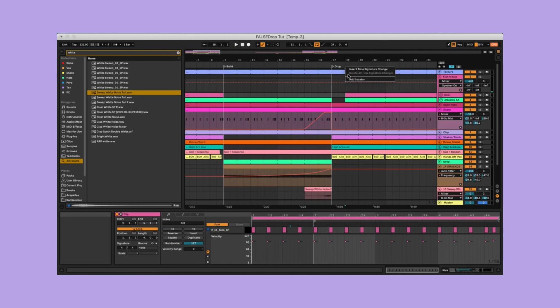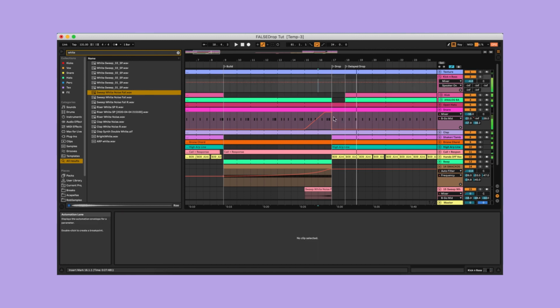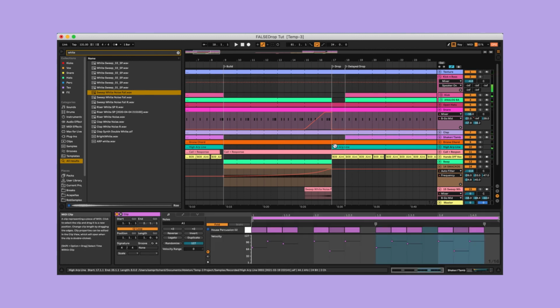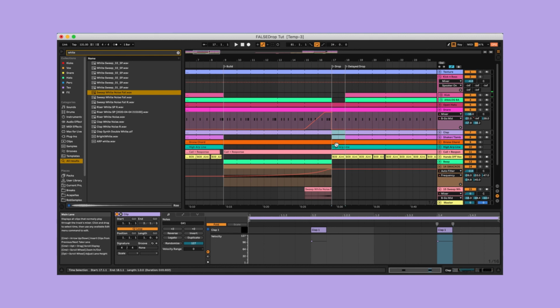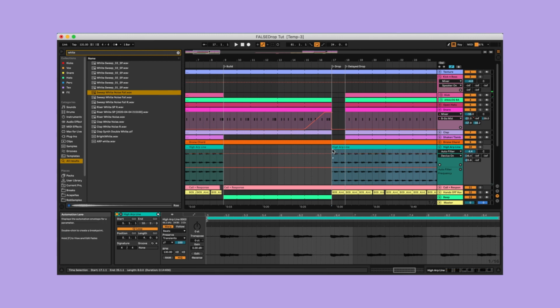Now with the building elements in place, we can go about creating a false drop by cutting away some of the elements you might expect in the drop and then reintroducing them a bar after. So let's start by subtracting the low end elements like the kick and bass. I'll also remove all the percussive elements and keep just a couple of the more understated melodic elements. I also like having the vocal as a one shot to fill the gap.